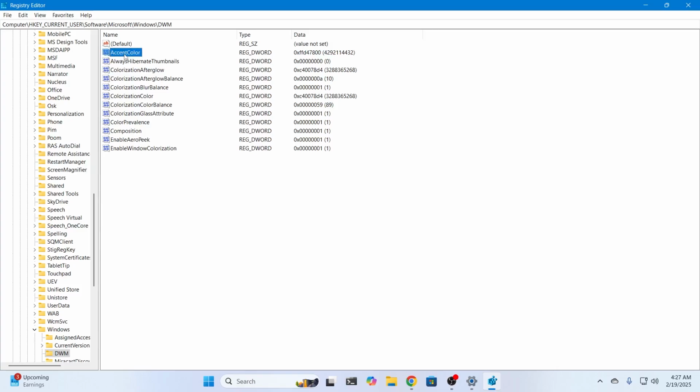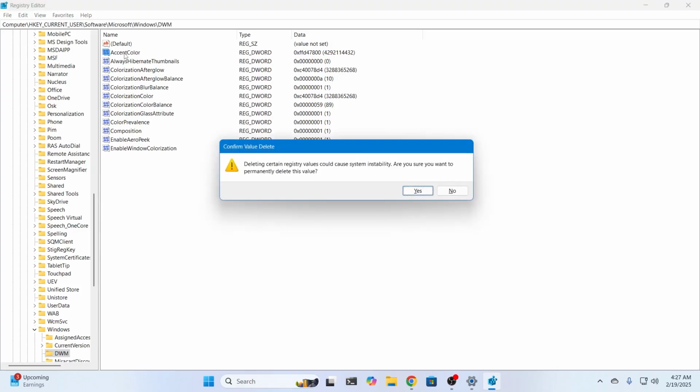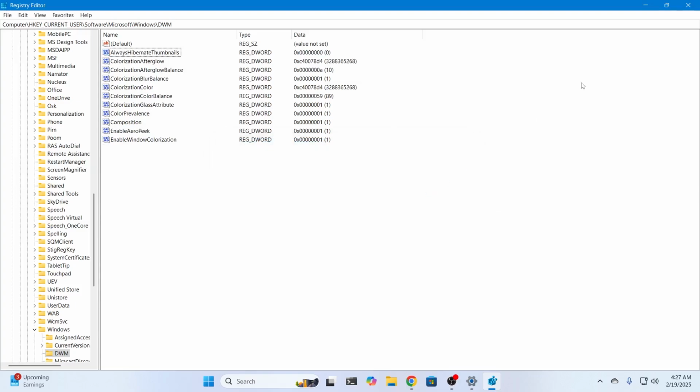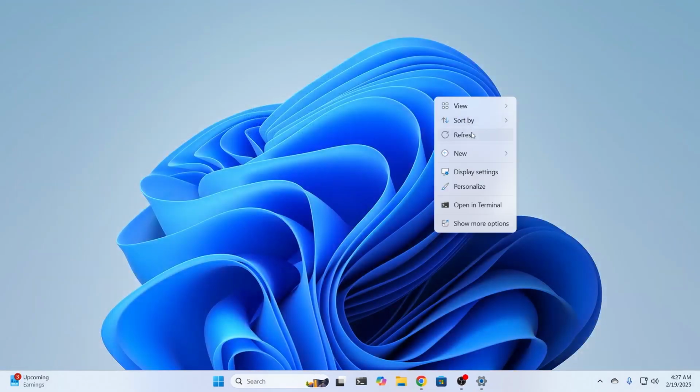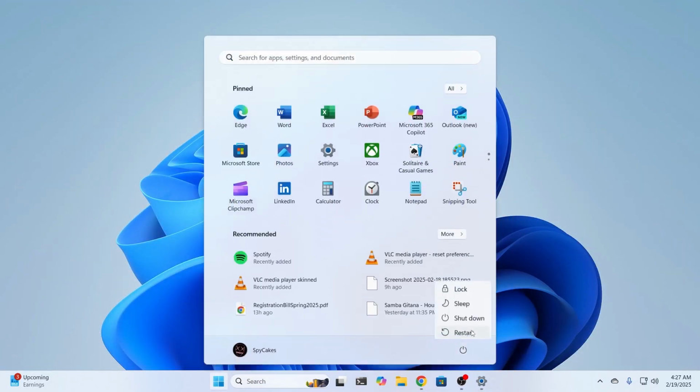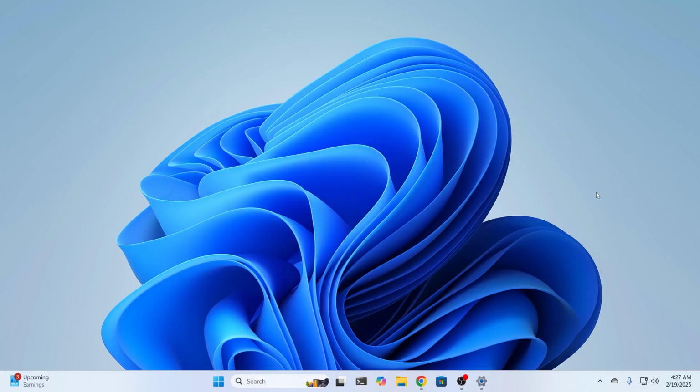I only have AccentColor. I don't have the other AccentColorInactive key. If you have both, just delete them both. I just have one, so I'm just going to delete one and click on yes. Then I'll just close this. You can refresh if you want. Then just go ahead and restart your computer and your Windows accent color should be reset back to its default.